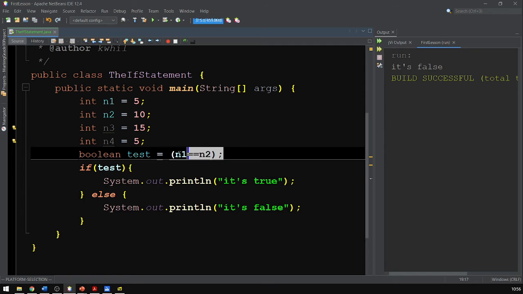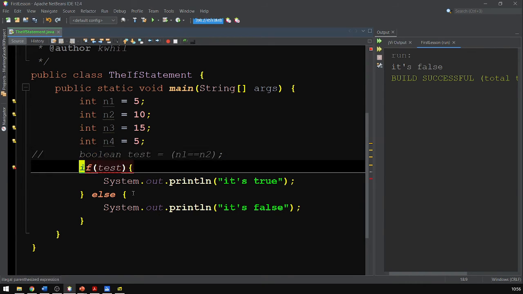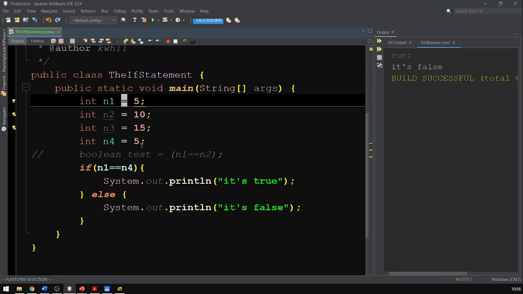But we don't have to do this whole Boolean thing before there. We don't need that. So I'm just going to comment it out. We can just do the test inside here. Once again, all it's doing is checking that is n1 now equal to n4. Remember that to do a conditional, we use a double equals, where a single equals is just for assignment. So if we run this, we'll then see it says it's true.